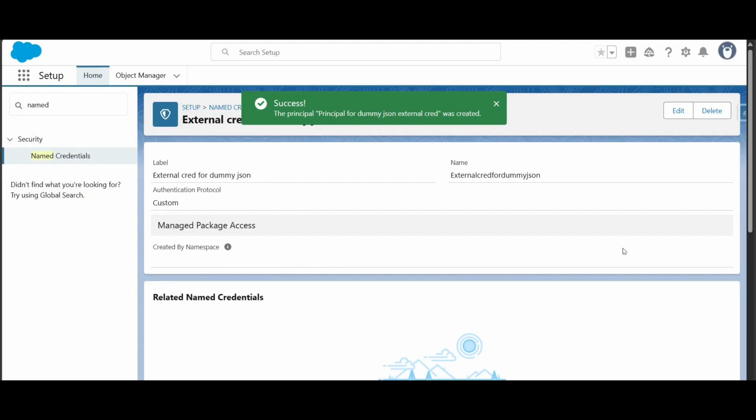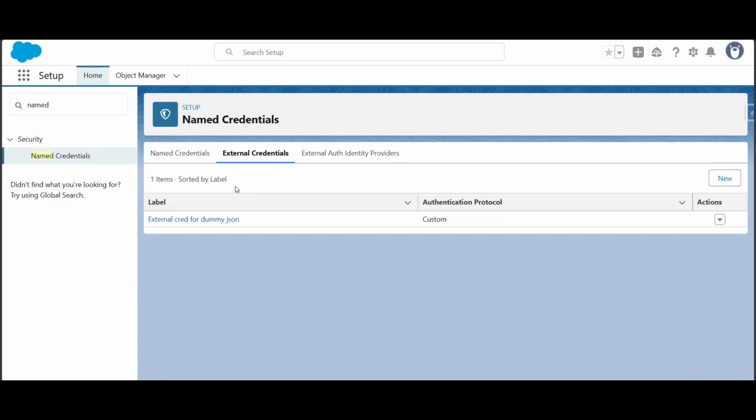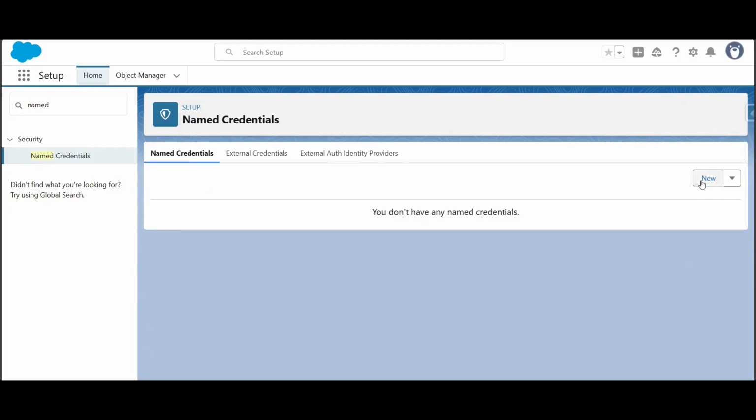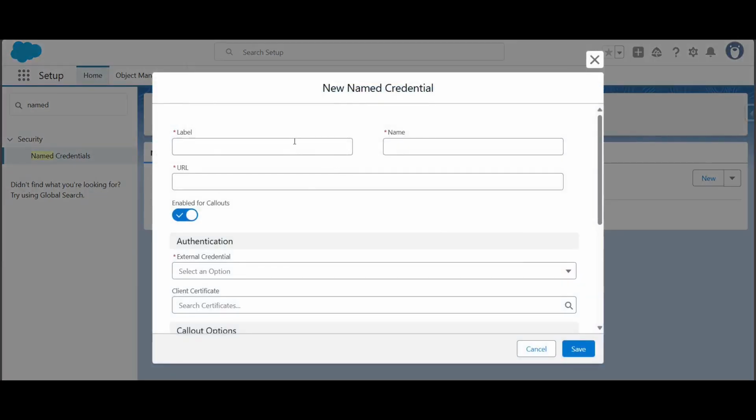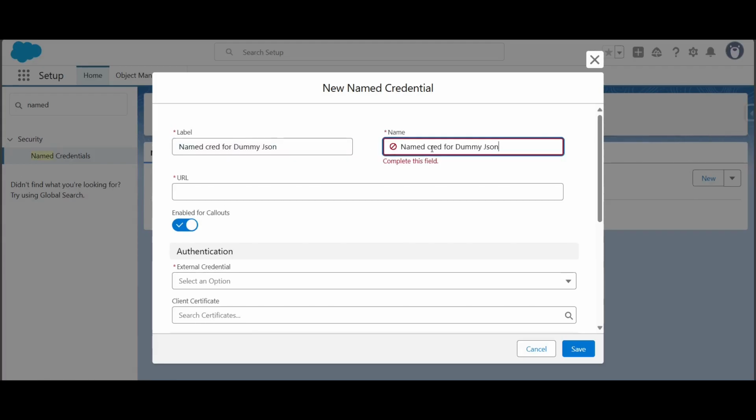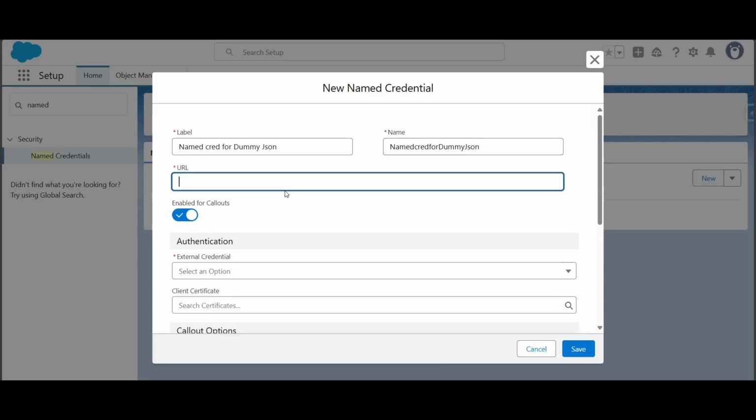So our external credential got created. Now I'll be creating this name credential, so clicking on new. There is also a legacy option, but I'll be using the latest name credential. So I'll be naming it like name cred for dummy JSON. And for this name as well, there should not be any spaces. We can use underscore as well.